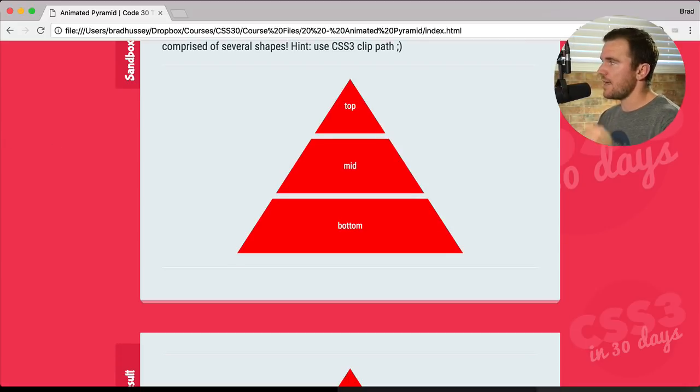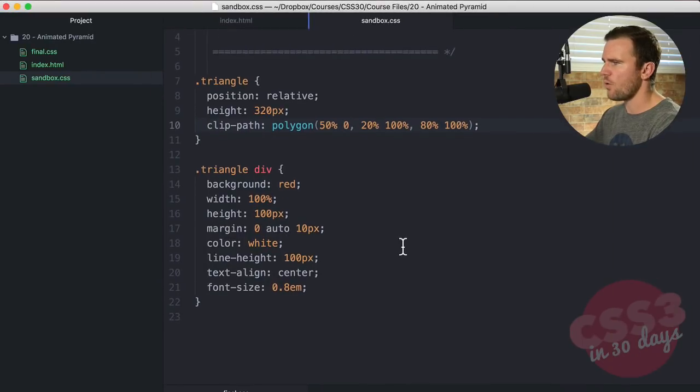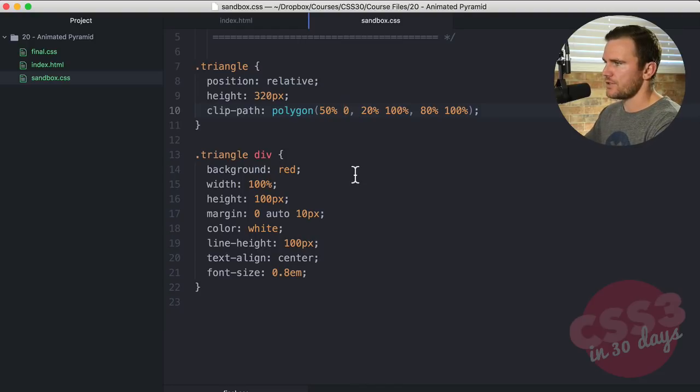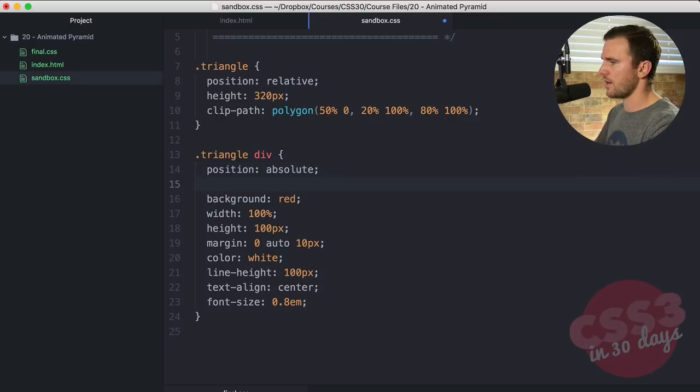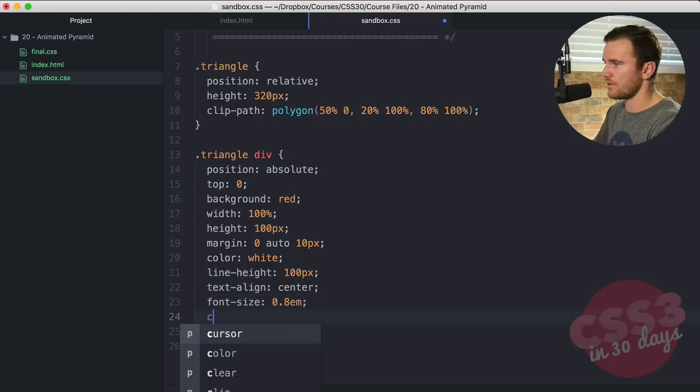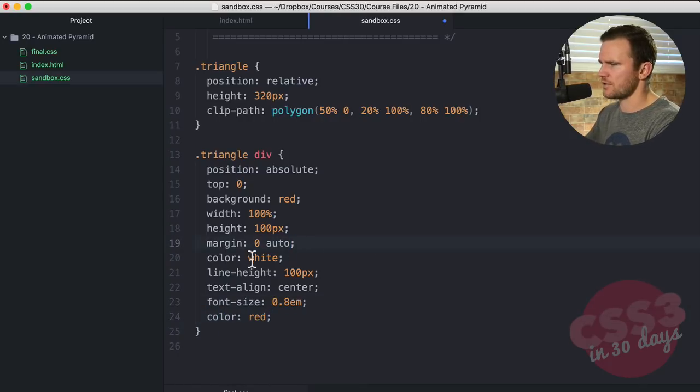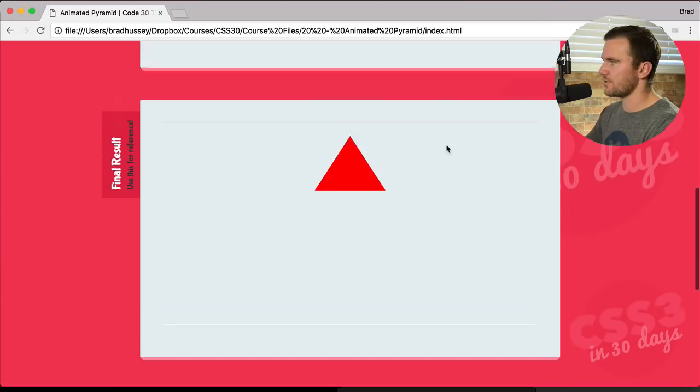Now, let's hide the mid and bottom shapes, rectangles, you can call them polygons, and hide them up at the top and then show them on hover. So now what we're going to do is position absolute the triangle div. We're going to say top zero. We're also going to hide the text, so the color of the text is going to be red. And we're going to remove that margin auto 10. It's just going to be margin zero auto. So there we go. Save that. Now you can only see that triangle. So now we're in the right place.